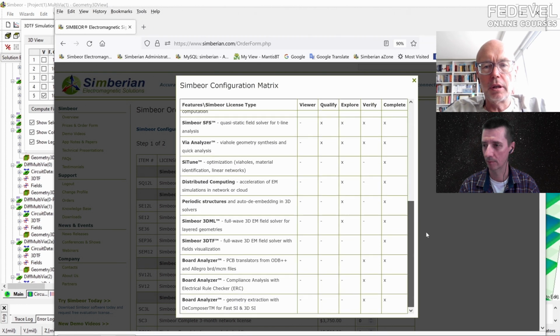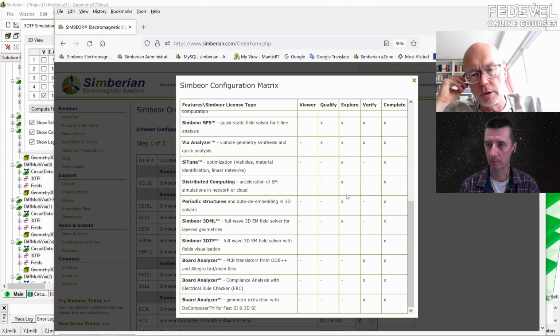So everything except 3D EM solvers. Essentially, 3D EM field solvers are these 3D animations? Yes, that was used in the animation. That is included only in Symbior Explorer and Symbior Complete. Symbior Explorer is for pre-layout design of vias up to very high frequency, for frequency above 10 gigahertz. Go back to the price list.